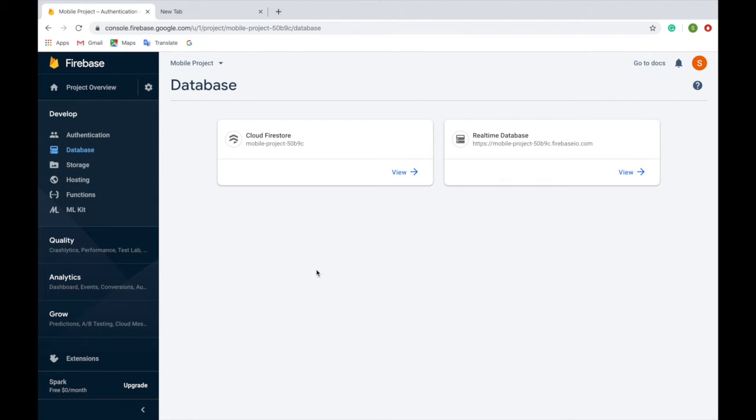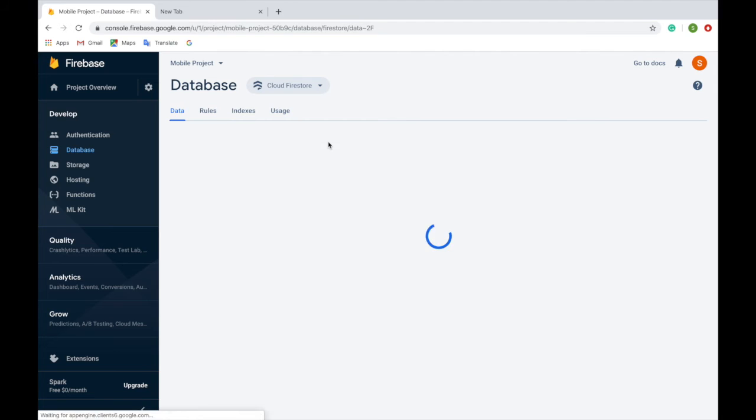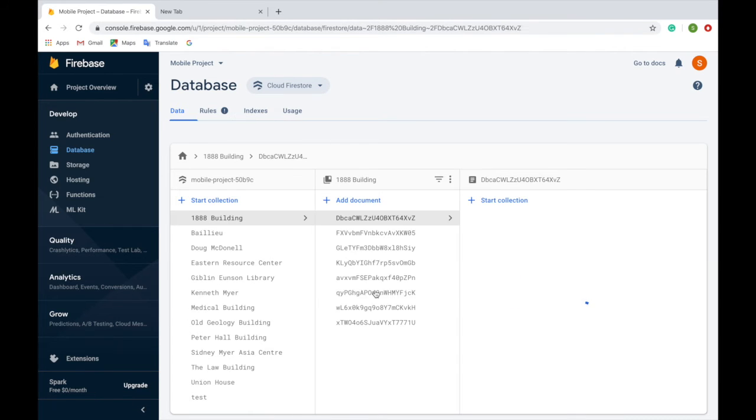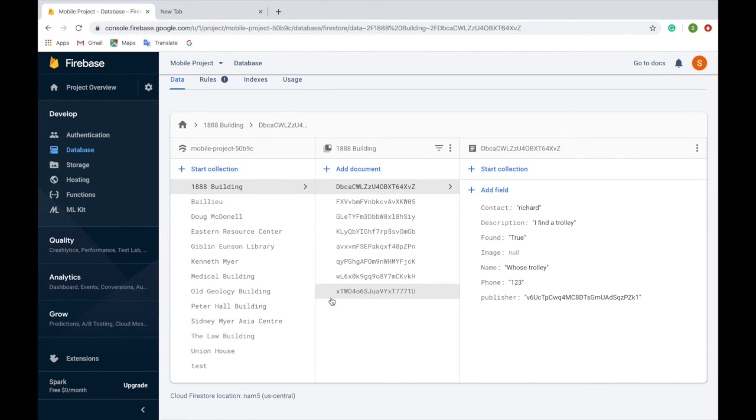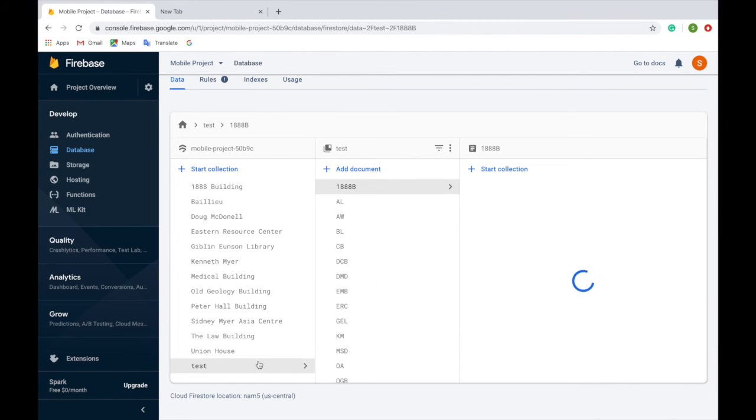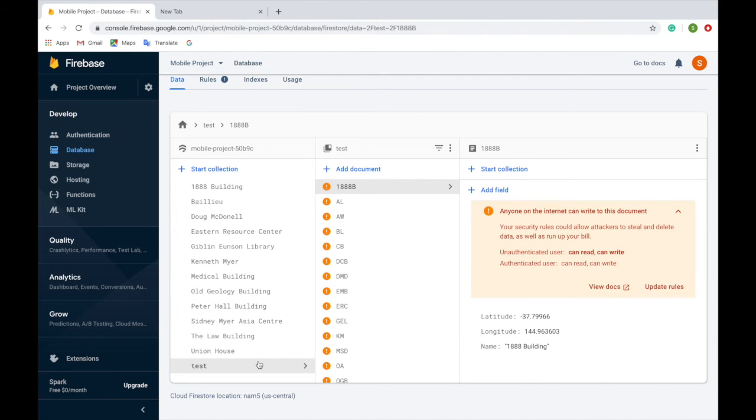The first type of database is called Cloud Firestore. In this type of database, we store all the building information and the item information. Building information includes the building's name and its longitude and latitude, because we need to add markers on the map, so we store all this information for each building. And the item details are stored in a specific building database.